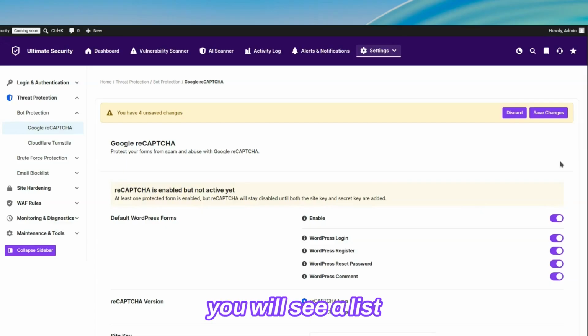Below that, you will see a list of forms. You can also control each switch individually. Next, choose your reCAPTCHA version. Here we have reCAPTCHA version 2 and version 3. We are keeping the v2.